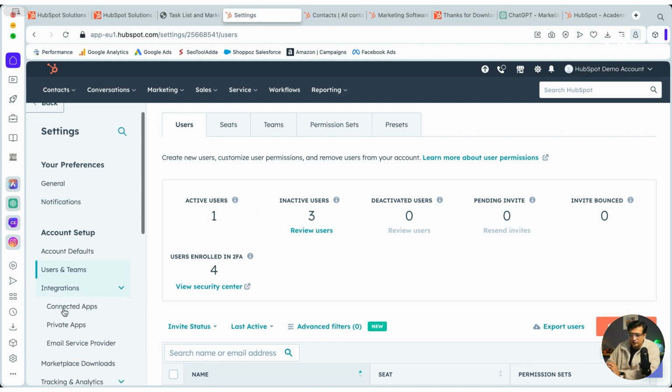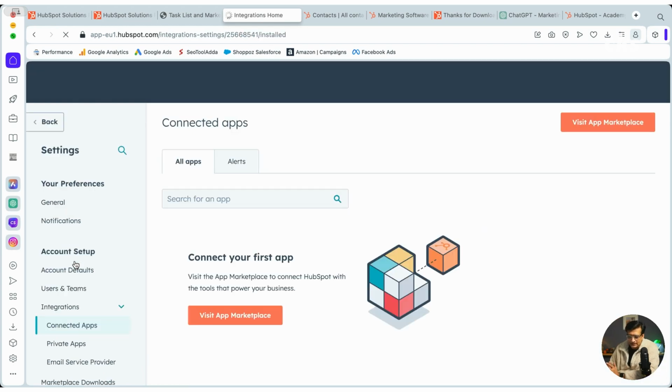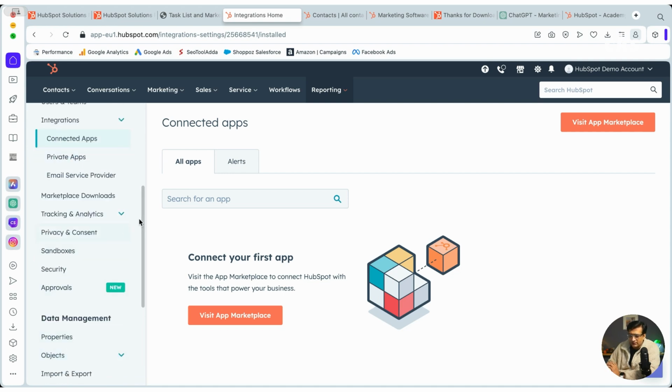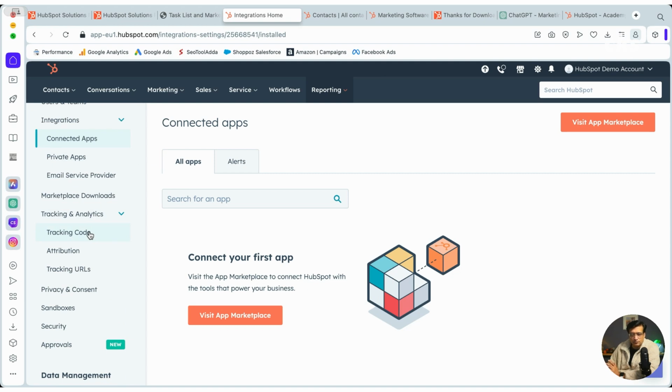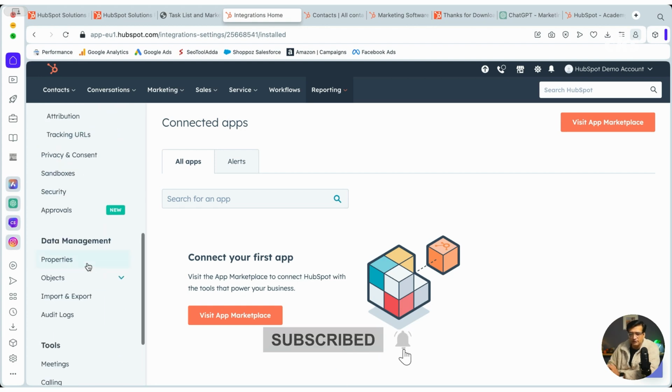Then you go to integrations. You can connect different apps. Why do you need to connect apps? So for example, if you want to connect your HubSpot CRM to maybe your e-commerce store, this is the place where you connect your store, right? If you want to connect HubSpot with your WordPress website or CMS or the CMS that you are using, this is the place where you do that. Okay. Likewise, we have many other things, tracking and analytics. You can pick up the tracking code, put it on the website so that you can track the website performance, and you can also track the leads and everything.